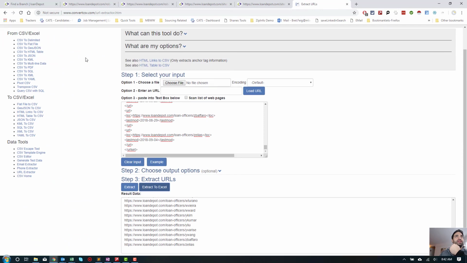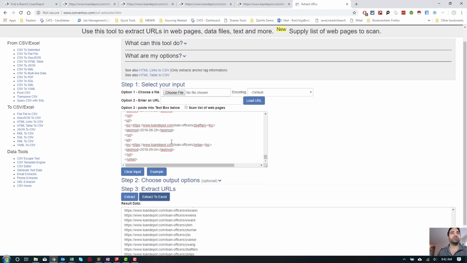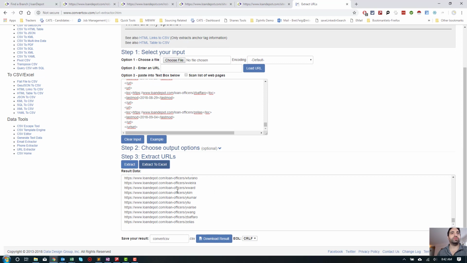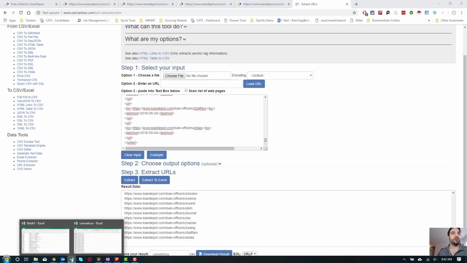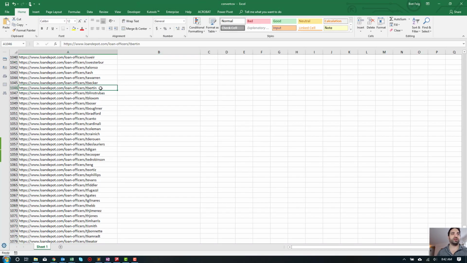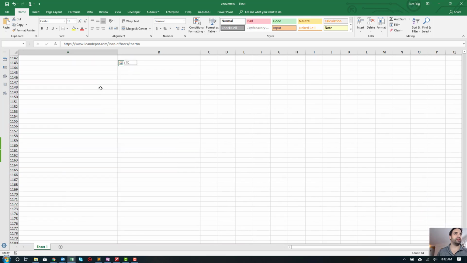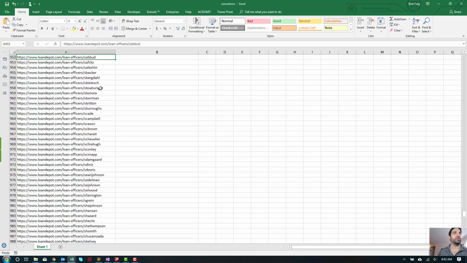Was able to cut and paste it into this free web page, URL extractor from web pages and text, convertcsv.com, URL extractor.htm. It's fairly easy from that point forward. We were able to paste it in here. It took out all the URLs, and we extracted it to an Excel file. I'm just going to bring that one up. Okay, so now we have our Excel file, which looks to be pretty big, right? About 1,129 URLs, all broken down by the office locations.